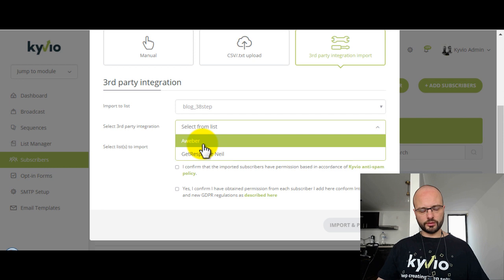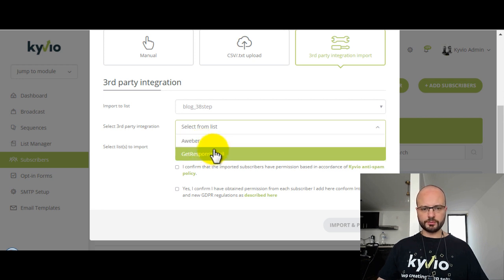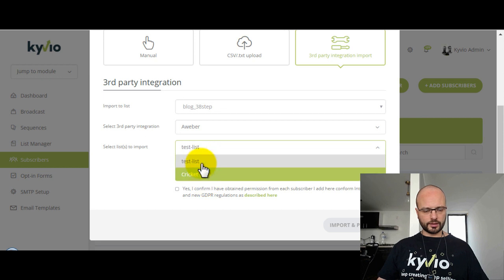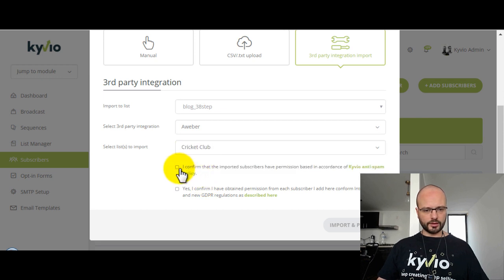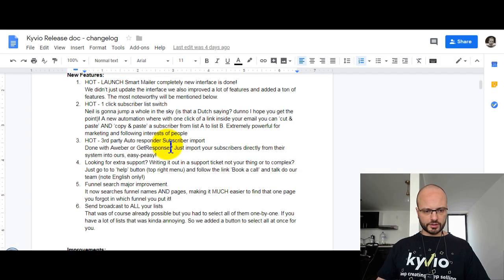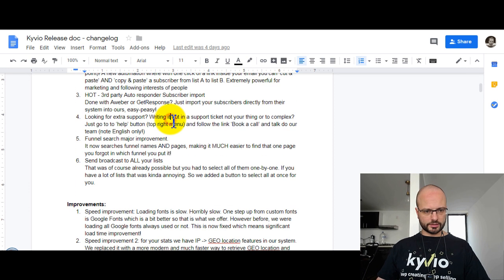If you really want to have another one there, just let us know via the Facebook group or email support. And well, you select that one. It will be loading the lists that you have in Aweber, and you can select your list in Aweber, and then you have to select both of these, then import and preview, and you are done. Of course, as always, the integrations are done over here, integration manager. So you have to set that first before you can, of course. All right, that's that function. Very nice if you want to switch over from Aweber or GetResponse. So it makes it easy to start using Smart Mailer.